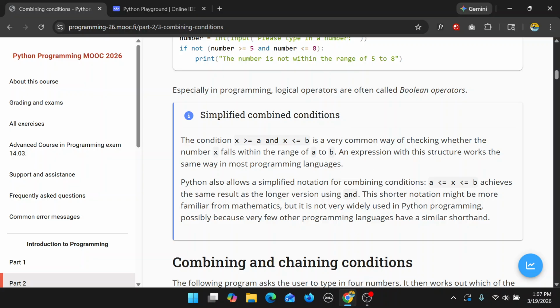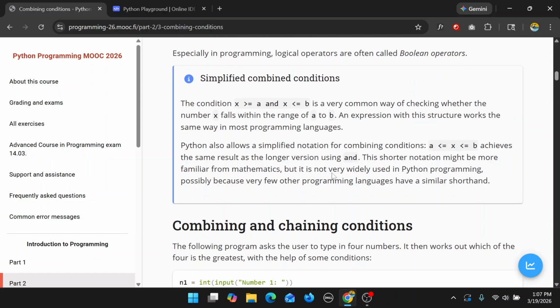This is one of those side notes that they provide. It says the condition x is greater than or equal to a and x is less than or equal to b is a very common way of checking whether the number x falls within the range of a to b. Again, inclusively. It includes a and b. An expression with this structure works the same way in most programming languages.